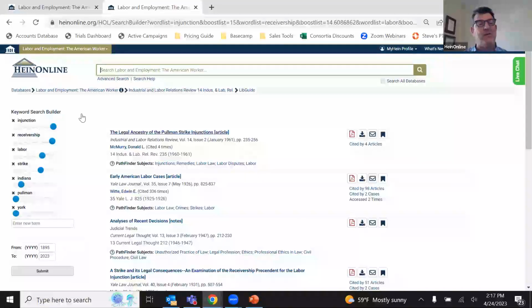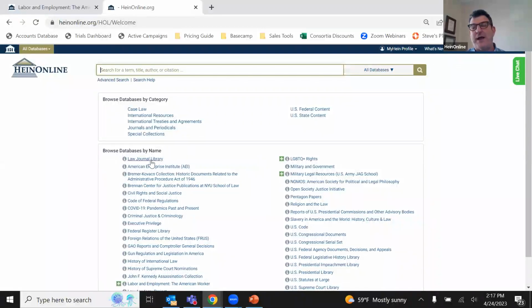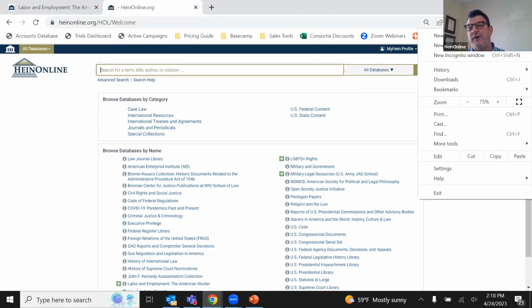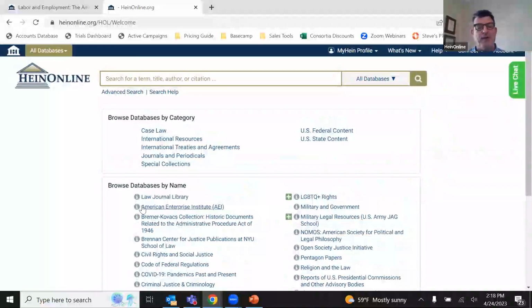Now, I want to take you into the heart of HeinOnline, if you will, the Law Journal Library, because that is where I can best show you the Pathfinder feature. So I'm going to go into Law Journal Library. By the way, I'm going to make this bigger again, because I know some of you can't see it as well. Boom, now it's bigger, right? So we're in Law Journal Library, and we want to look at the Pathfinder feature.